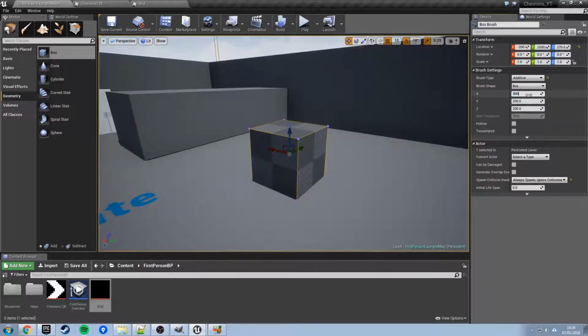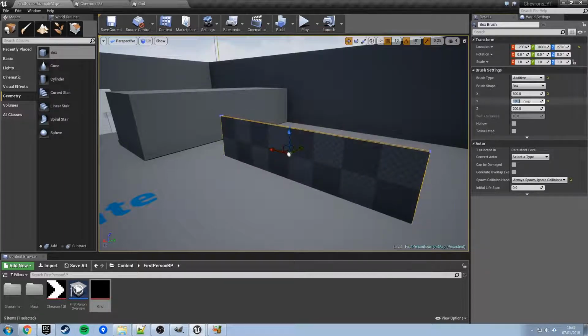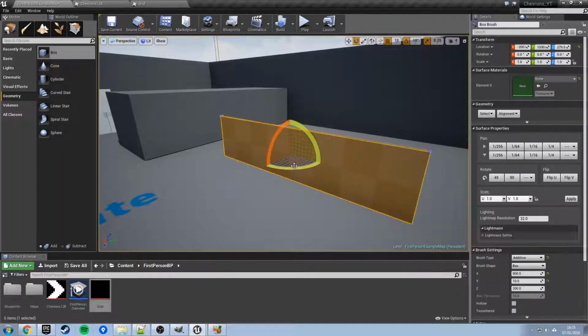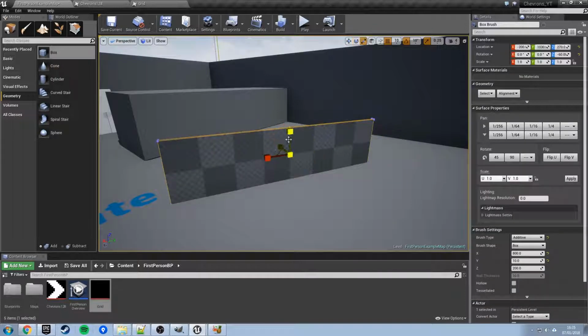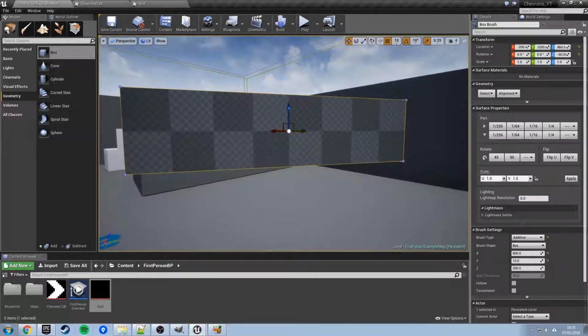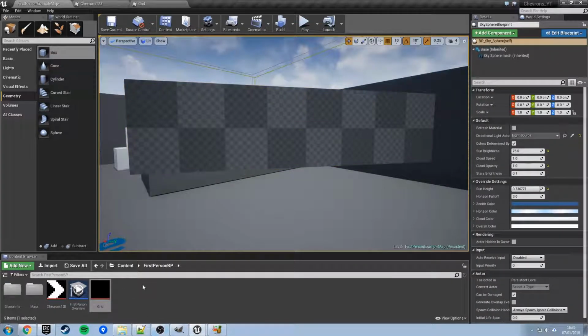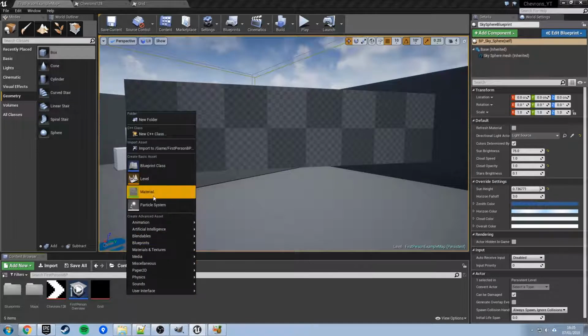I'm going to make this 800 in X, 10 in Y, so it's quite slender, 200 in Z is fine, and then I'll just rotate that, lift it off the ground a bit, and then we'll start to work on our material. So we'll build this up in stages. First of all, we'll get the colors and the appearance, then the movement, then the kind of LCD effect, then the glowing effect. Okay, so right click in the content browser, new material.